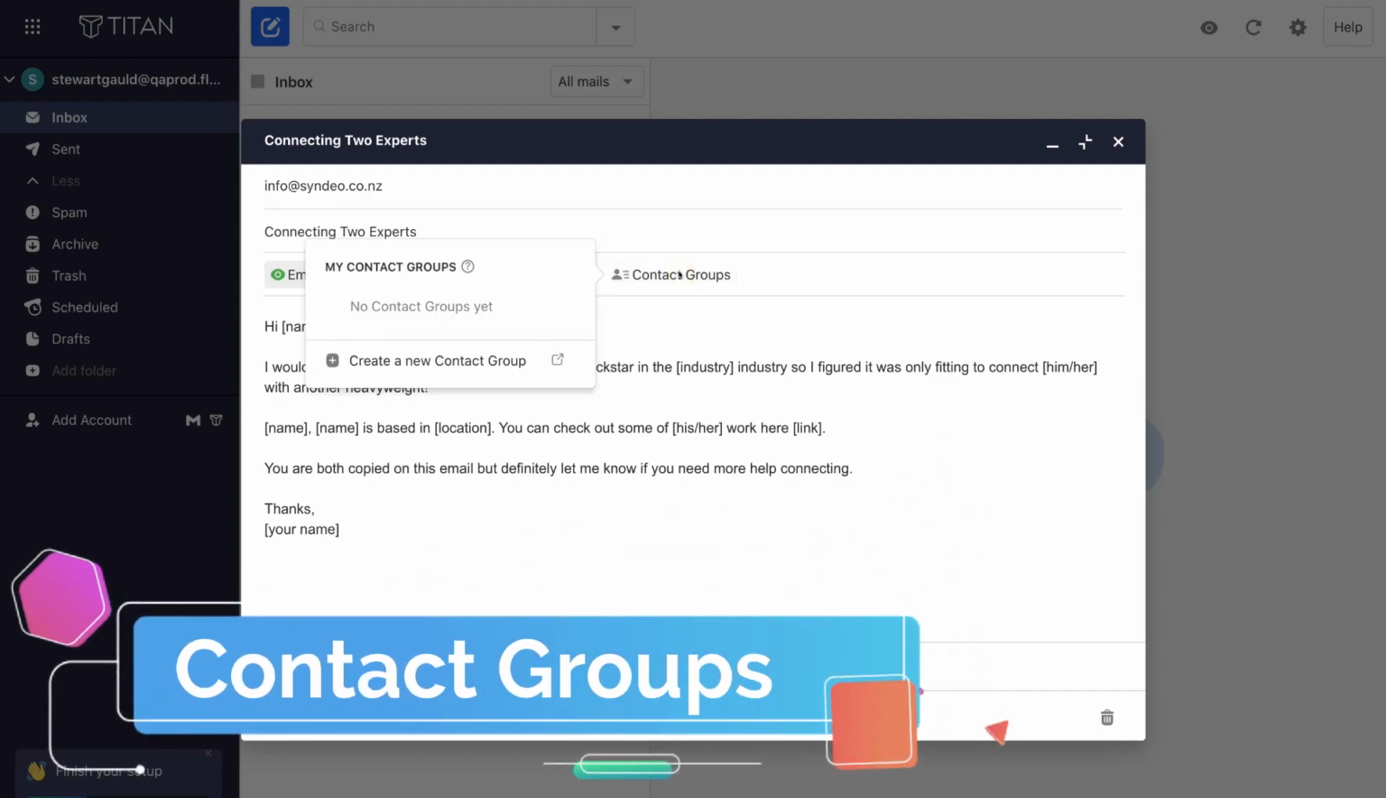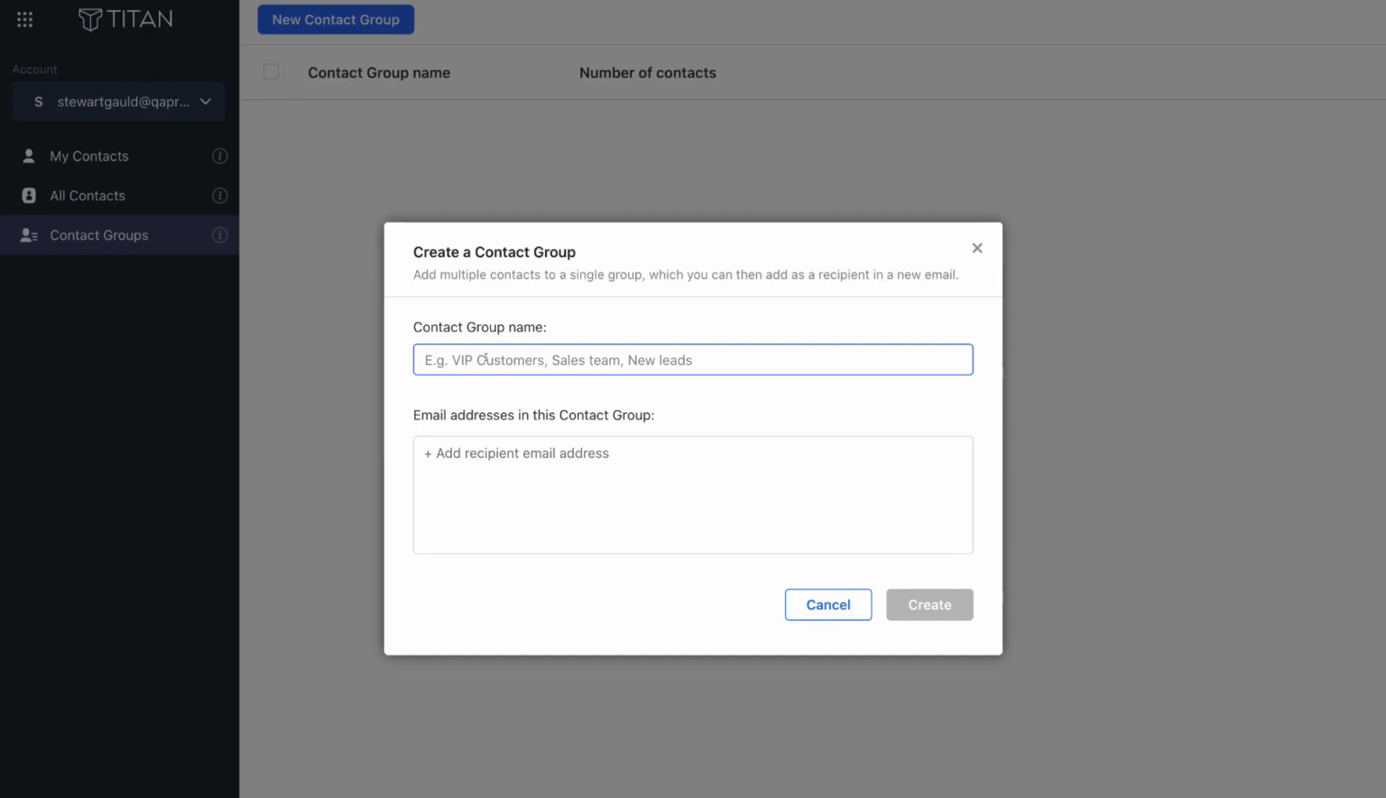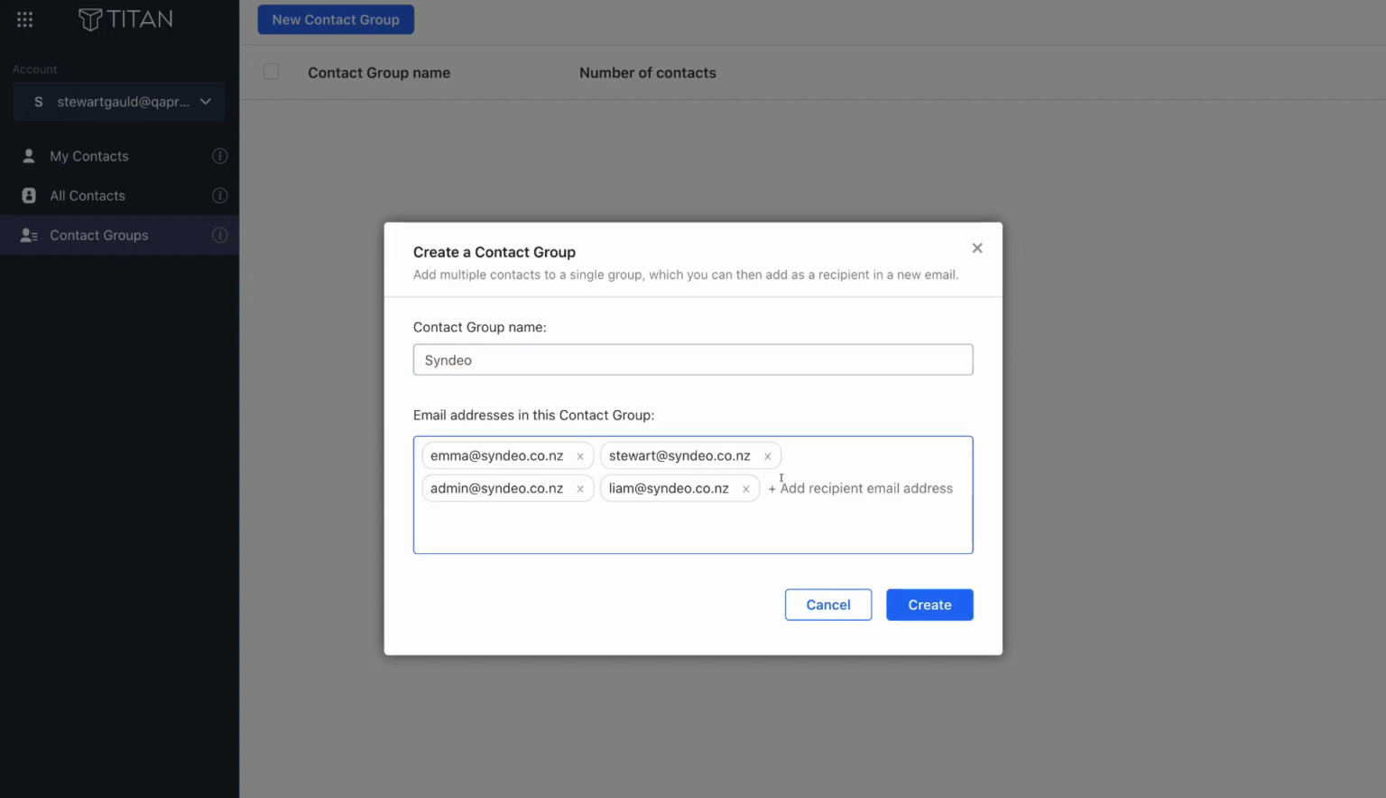If we click here, this allows us to group specific contacts. For example, if we navigate down and click create a new contact group, here we can add a group name. Let's say I'm going to add the organization's name. Then I can navigate down here and add all the people that are associated with this organization. And then I can navigate down and click on create.